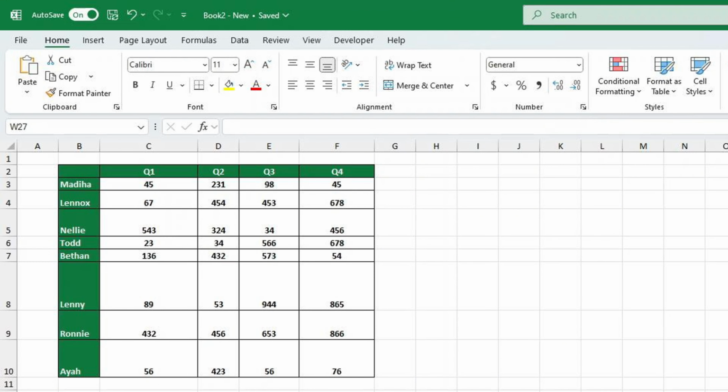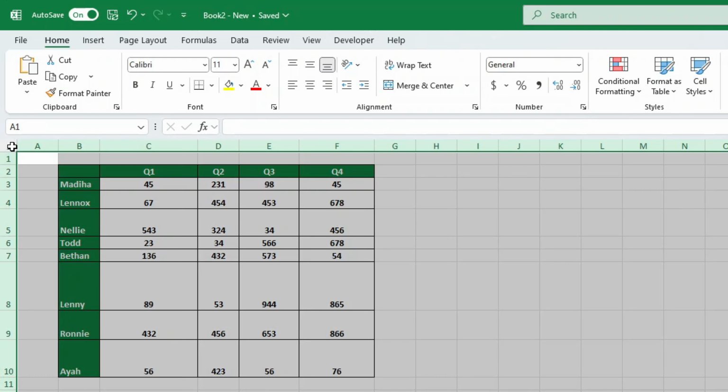Let's dive right in. The first thing we need to do is select the entire spreadsheet. Look at the top left corner of the sheet, where there's a small square between the row numbers and column letters. Click on this square to highlight the entire spreadsheet. This ensures that any size changes you make will apply to all rows and columns.